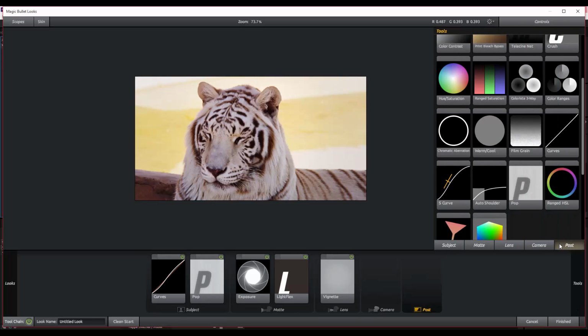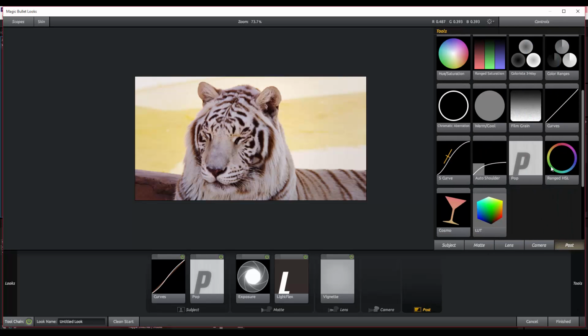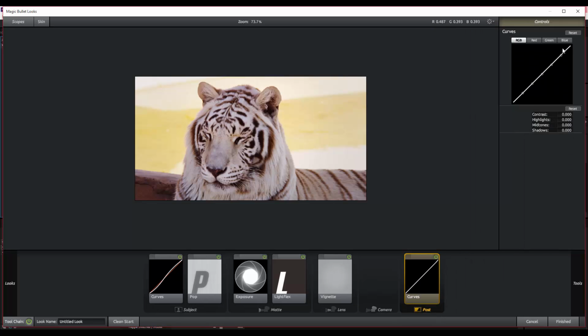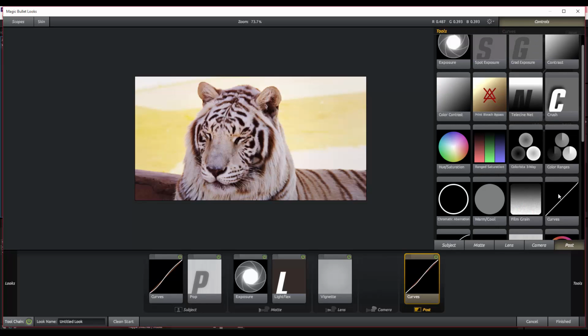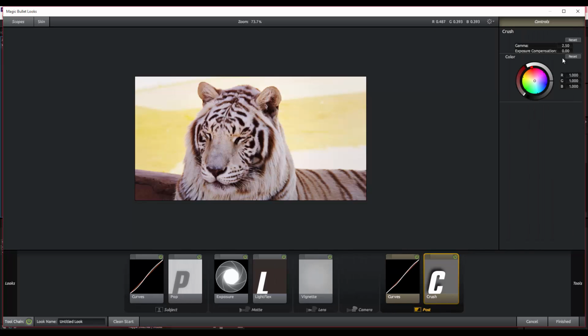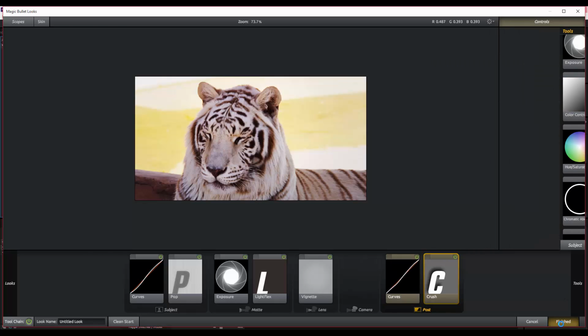Go back to tools. Make sure you're on post. And we're going to put another curves on. We're going to do the same thing we did earlier, but not as much. Tools, and then what else do we have to do? Crush. Put that up to orangish. Actually, bluish. Might do us better. Blue. Right there. And we're going to press finished.